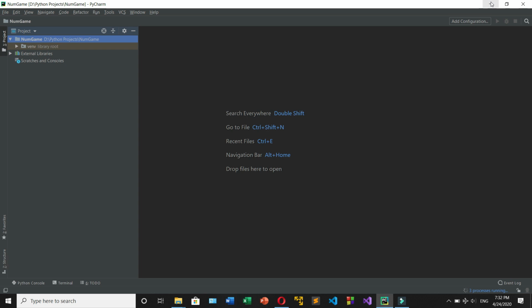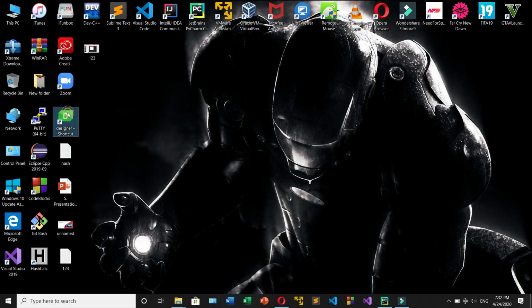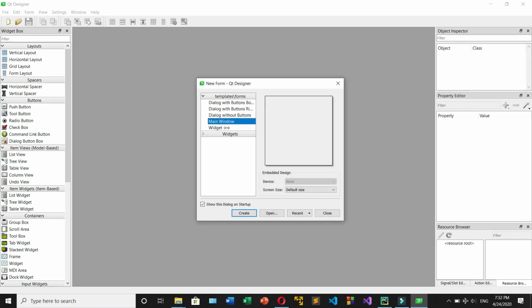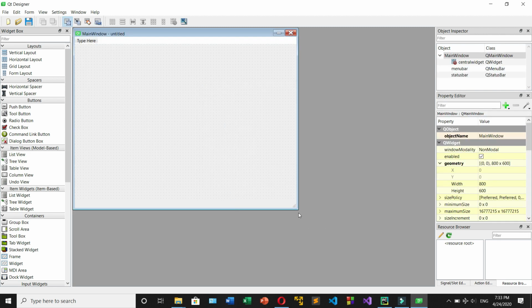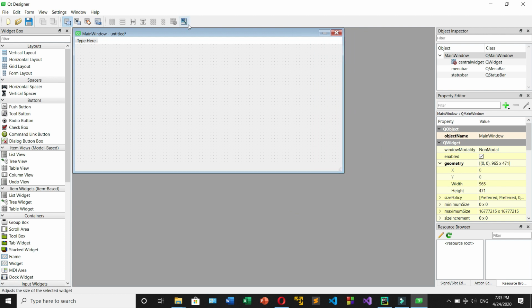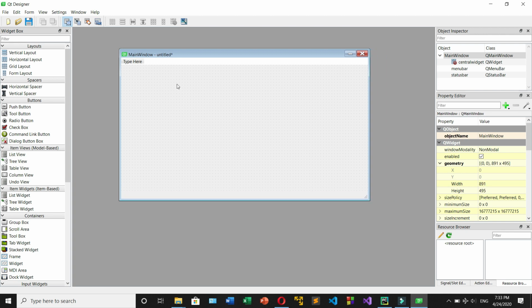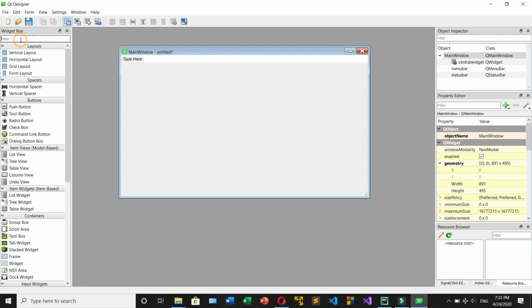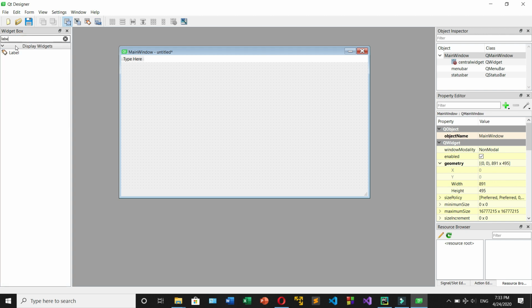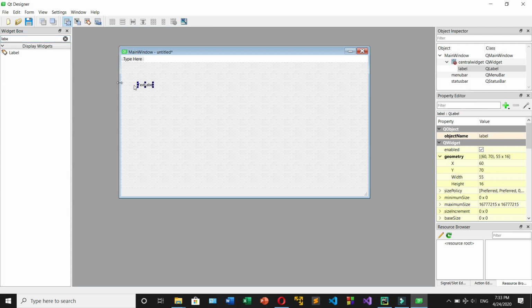Now minimize the PyCharm and open PyQt5 Designer. Now we will create a GUI first. Click on main window option and click create. Let's resize the main window to a normal rectangle, or you can resize as your choice. Now in widget box, search for label, then click it and drag it to the main window. Then search for line edit, click and drag it to the main window. You can resize both of these.